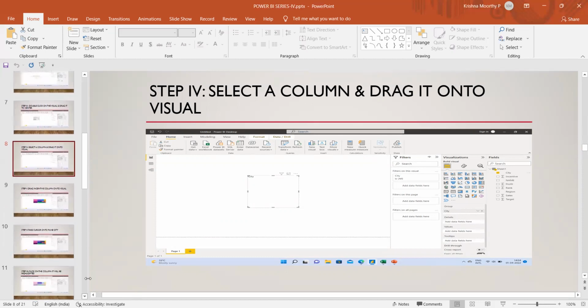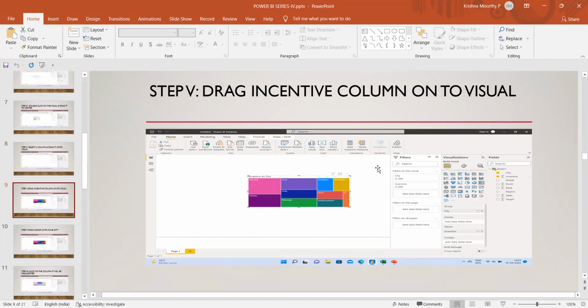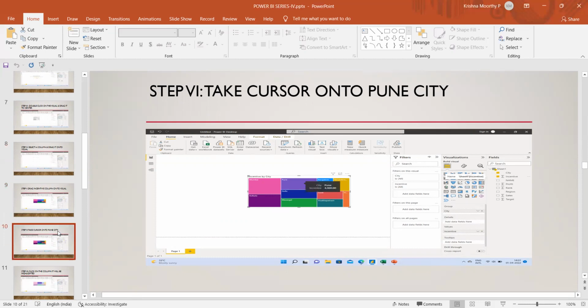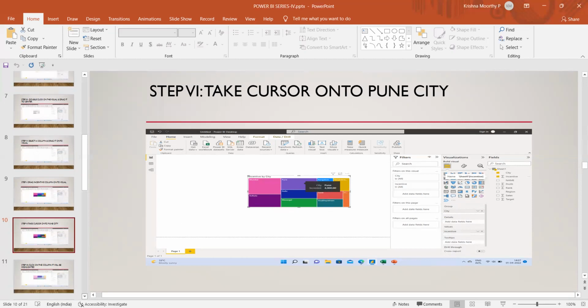That is the 4th step. The next step is to drag the incentive column onto the visual. First I dragged city, and now I have dragged the incentive column. Both have come. See how the visual looks now. Next, take the cursor onto Pune city. If we have different cities in the visual, I am just placing my cursor on Pune city, and the city and how much incentive is there will be shown immediately.